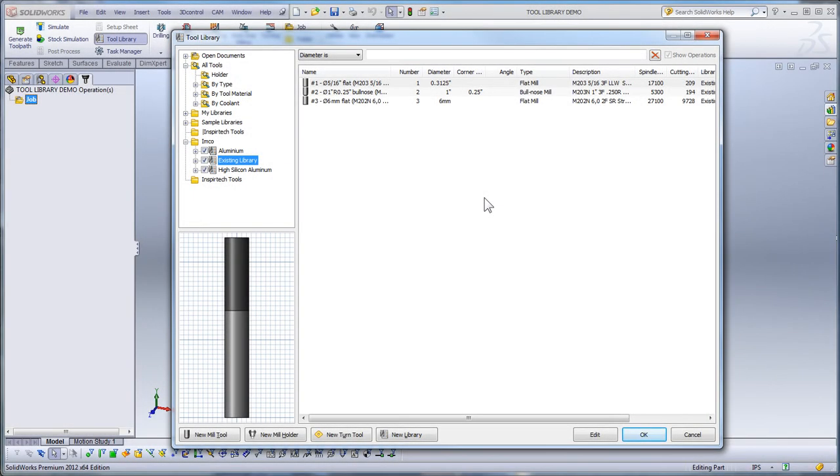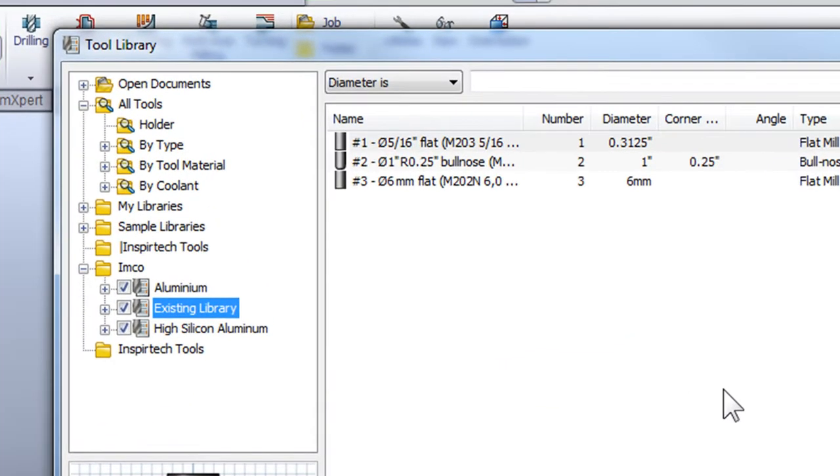The purpose of this video is to demonstrate how we can leverage Excel, or any other spreadsheet for that matter, to quickly modify or produce tools that can then be used inside of Hsmworks. To start, I've already opened up Hsmworks, and I have one of my existing libraries active.